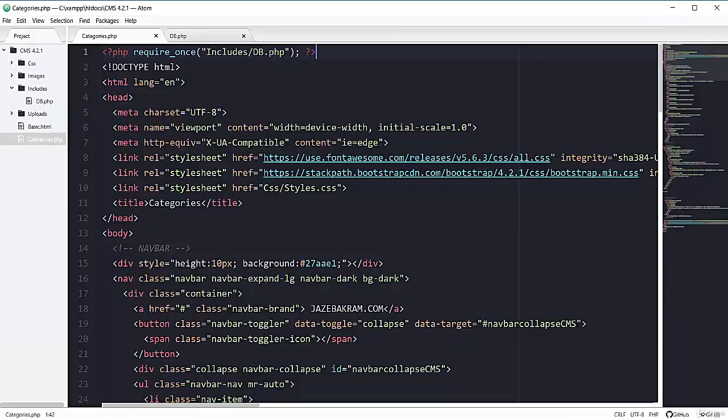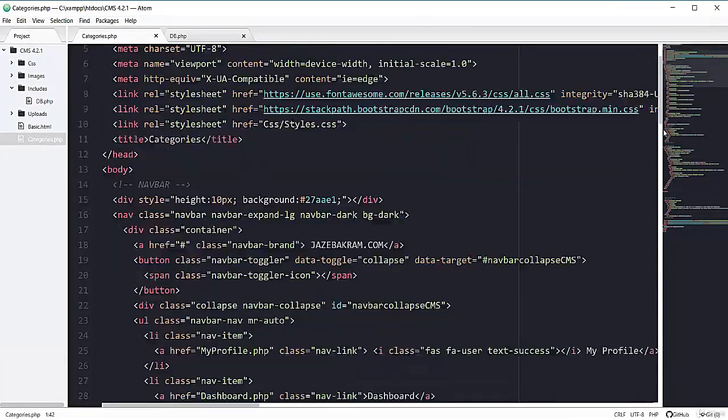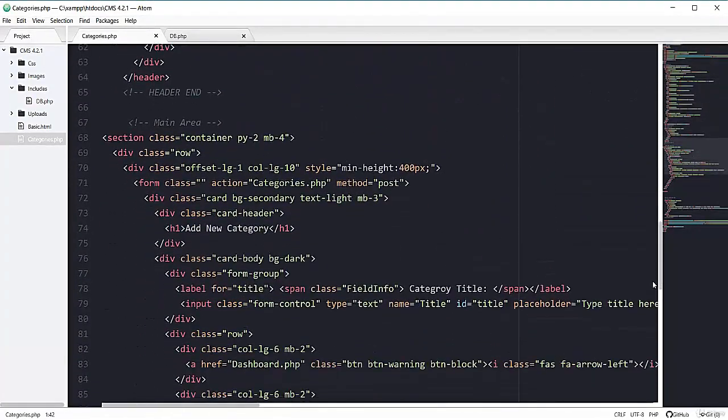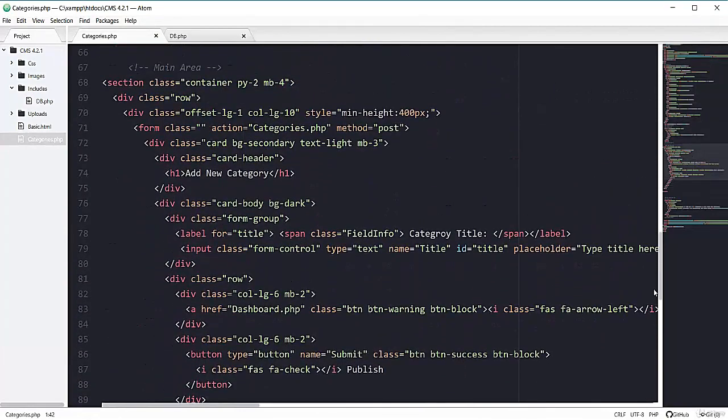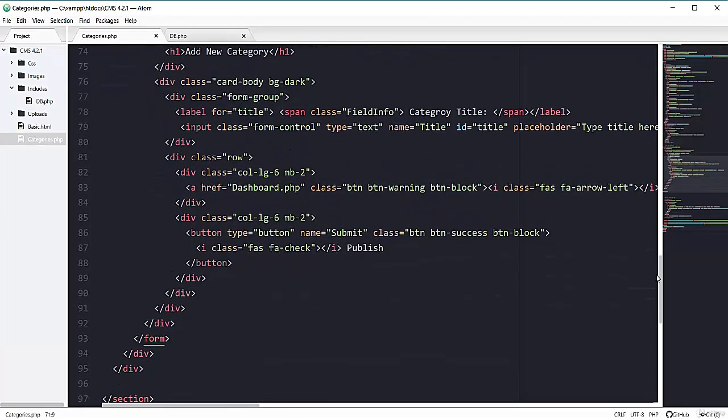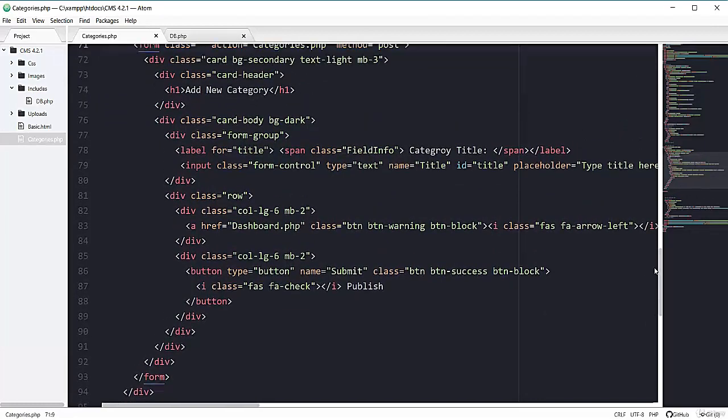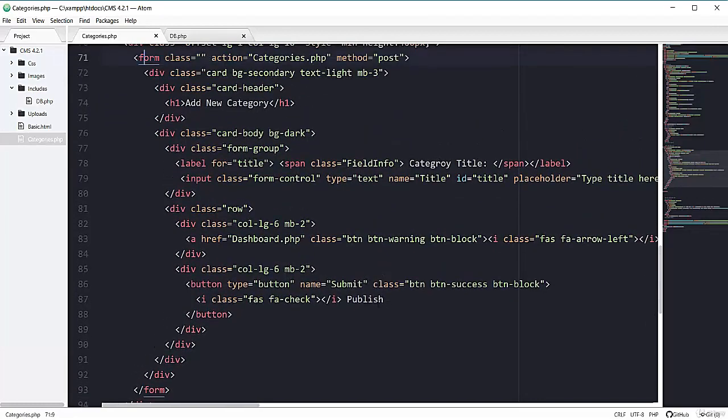So back to my editor, I have to go to my main area where I have that button. So you can see that I'm in the main area on line 67, and on line 88 you can see this publish button that is inside my form. My form is starting from line 71 and it's ending at the line of 93. So I will get this publish button by its name, and it has the name of submit.